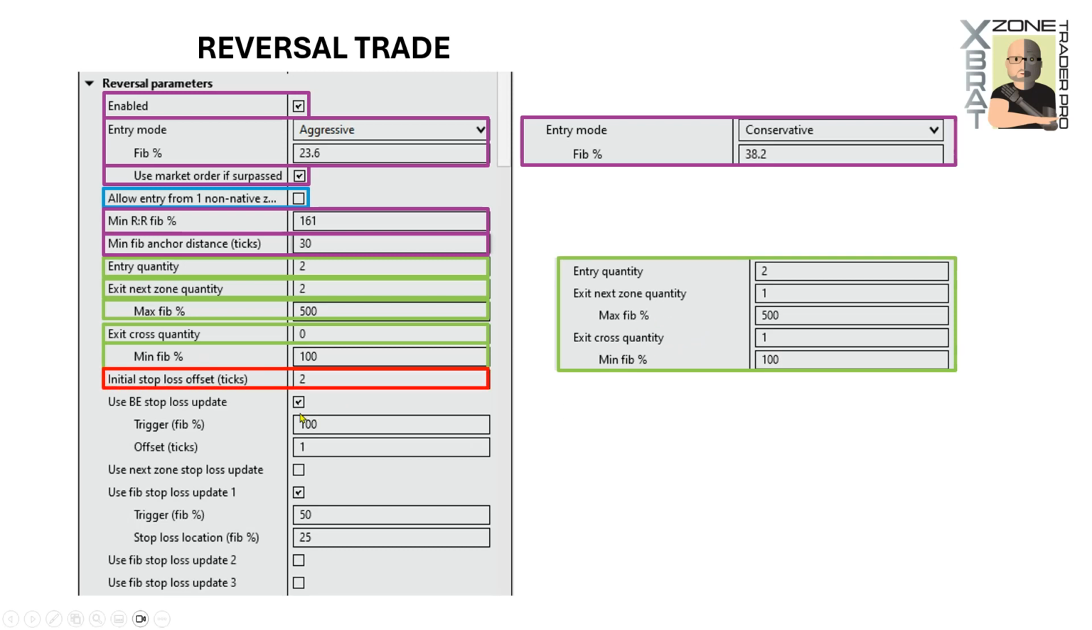So initial stop loss offset is 2 ticks. Again, that can be changed to 1 if you wanted to. Use BE stop loss, the break-even stop loss, at the moment default is 100. So when the trade moves through 100% fib, we adjust the stop loss to one tick automatically. Again, that can be changed. Next, zone stop loss update. You may not want to update the stop loss to break even until it hits the next zone. That's your choice. At the moment, it's unchecked.